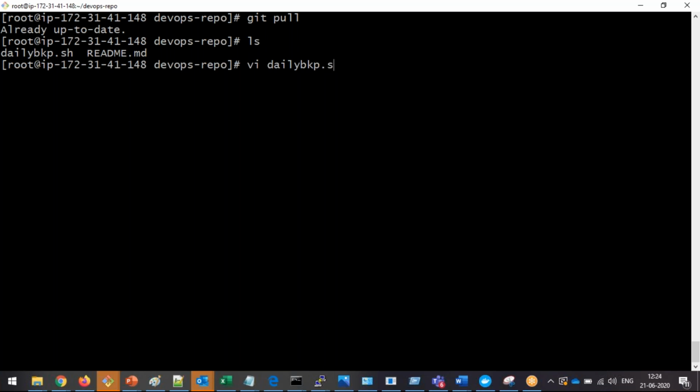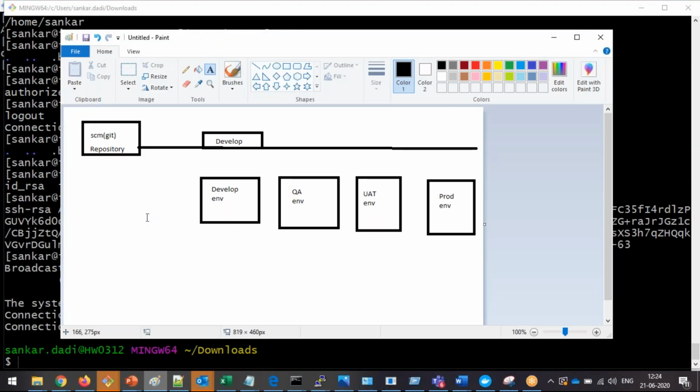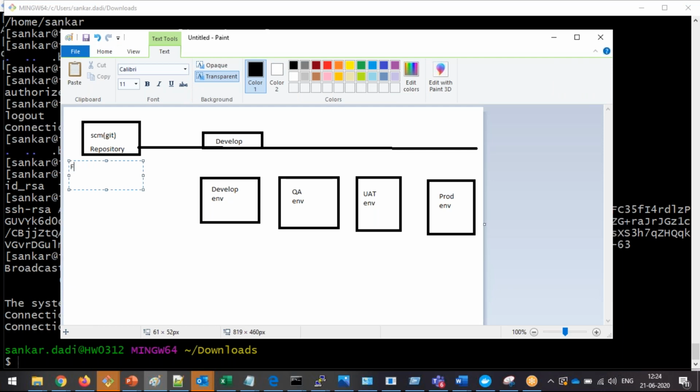Right. So once developers get the latest code into their local, they will create a new branch. We call those feature branches. So the developers will create feature branches on the latest code. Suppose this is my development branch. So now feature 1.